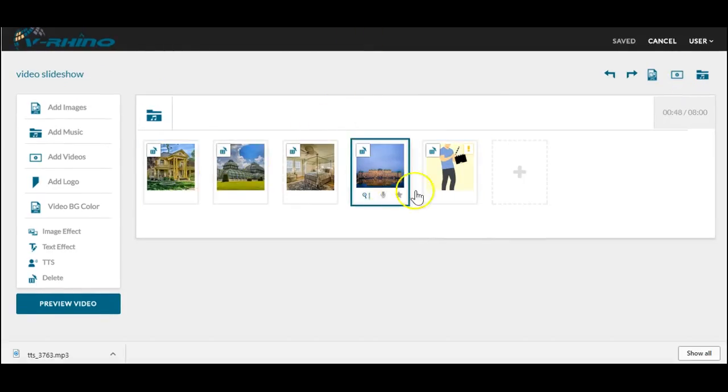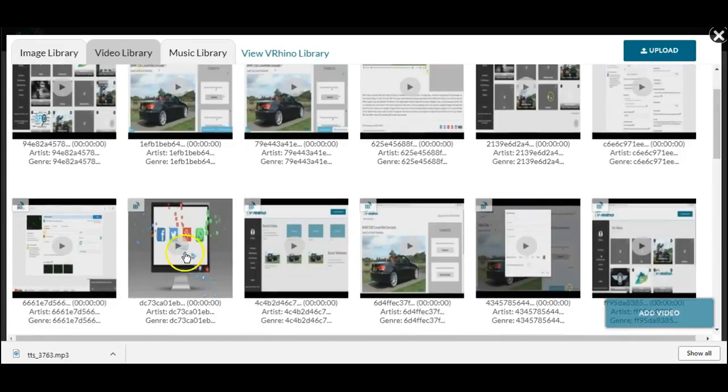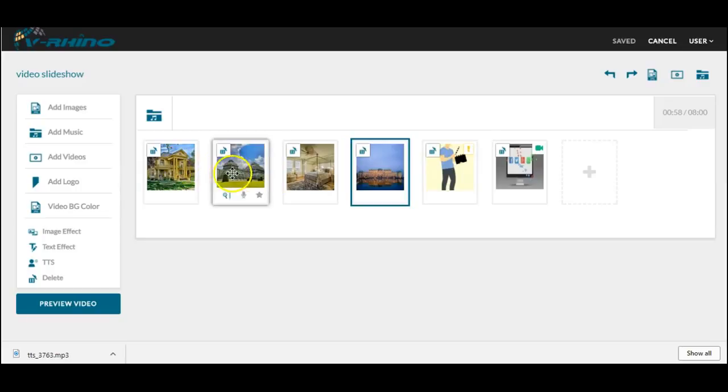Remaining with add content for a moment, if I just come across here and click on the video link, it's worth pointing out that in actual fact you can add both types of content, and the V-RHINO software program will combine both assets, so you can add images and videos together. Just take this back out now.